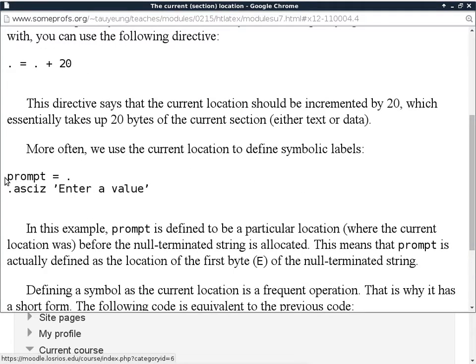So we can say prompt equals dot, which means that dot refers to the current location in either the data or the code section. In this case, I don't know which one because it's not indicated. But this dot is really the location of the uppercase E character in "enter a value." So the definition of this label, prompt equals dot, is basically just saying prompt becomes a label, and that label is the location of the first letter of "enter a value."